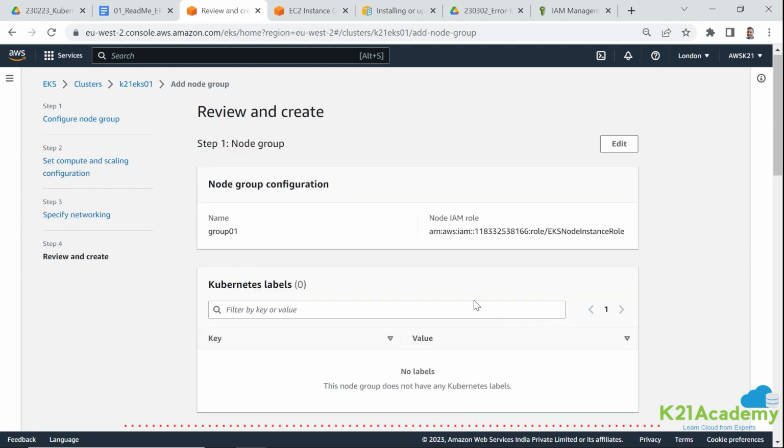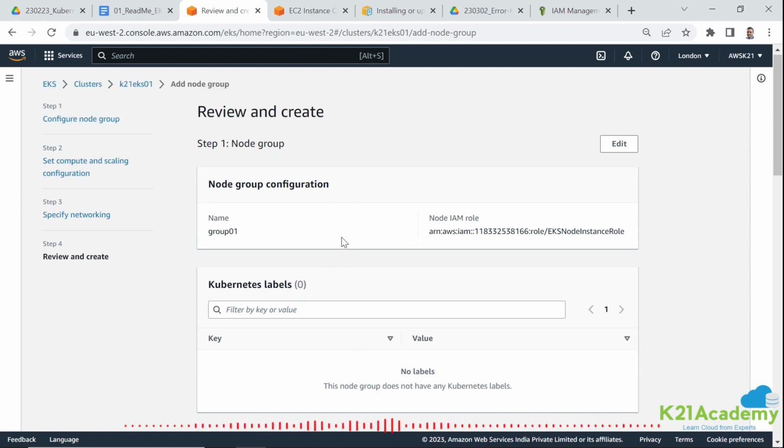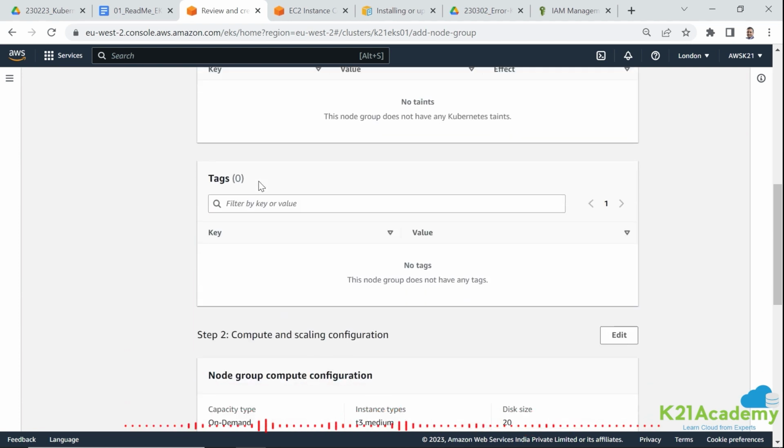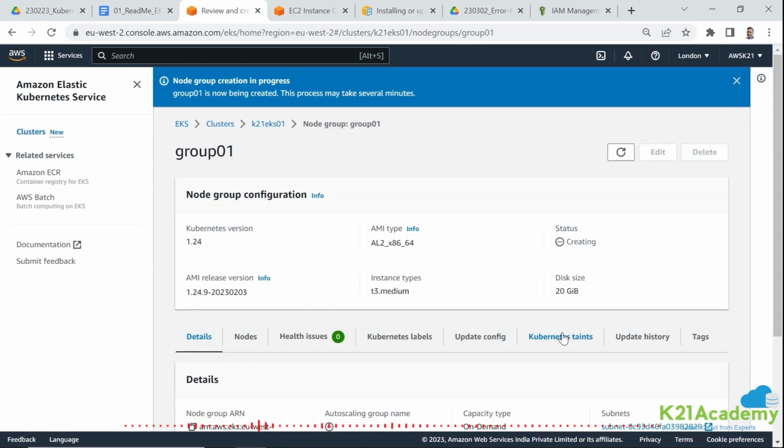Click on next. And this is where it's giving me all the settings: this is my node group name, this is my Kubernetes taint, basically all those configurations that we have given, and click on create. And this will now go and create, behind the scenes, the virtual machines or EC2.